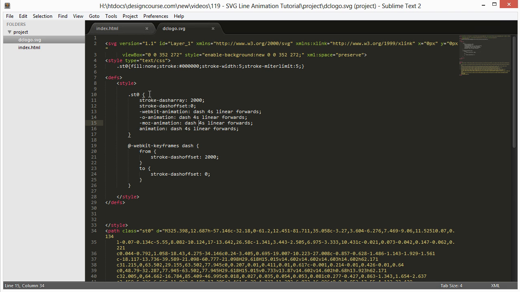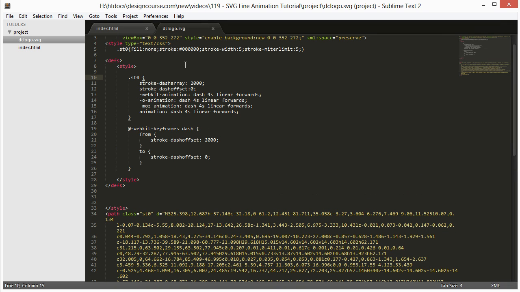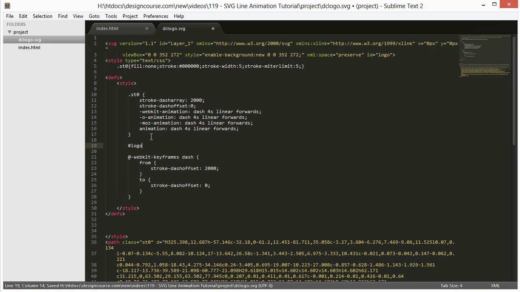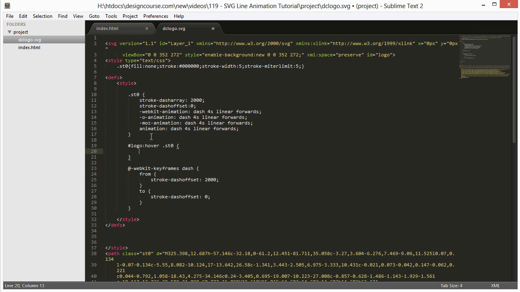And so, of course, if you go in here, you can have fun adjusting a lot of interesting things. Let's say, for example, you want something to happen when you hover over it. All you have to do is give the SVG element an ID, so id equals logo. And then we could put #logo:hover .sto. And let's say we wanted to give it a fill color. Let's just make it black. Fill, that's the color code for black.